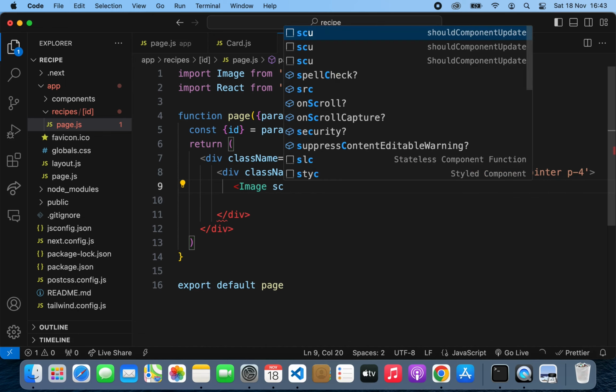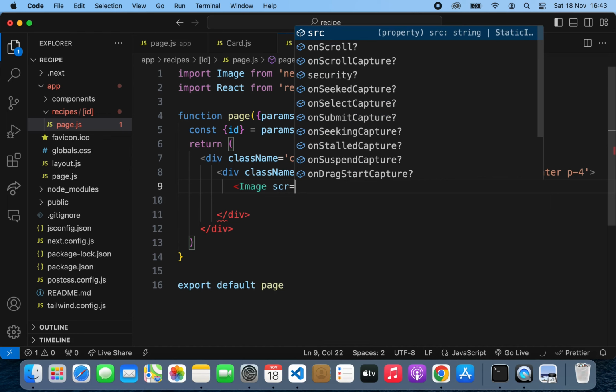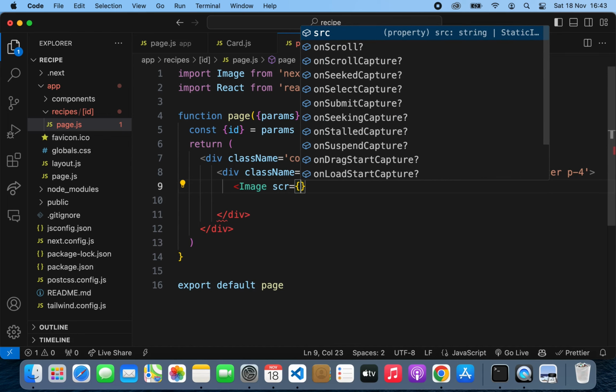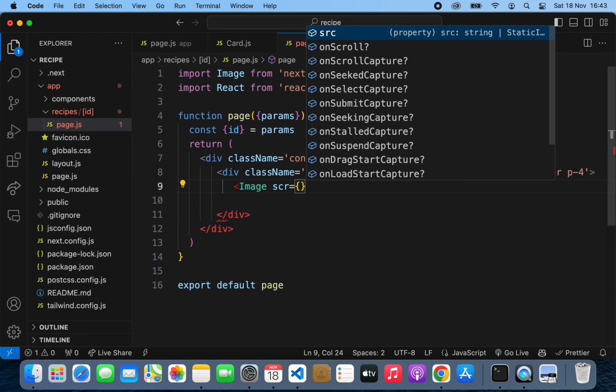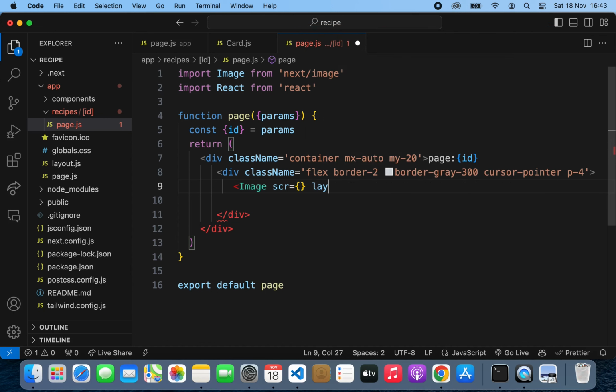Then we give it a source. We leave that empty for now. And then the image is going to have a layout of fill. This is another convention. You either have to put a width and a height, or you can just put a layout of fill. This means it's going to fill the parent container. So we need to wrap this image inside a parent container.